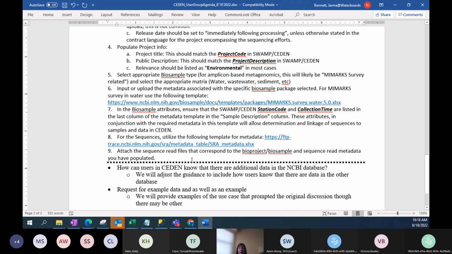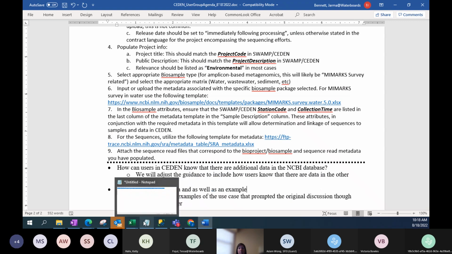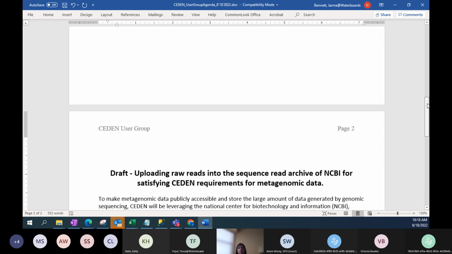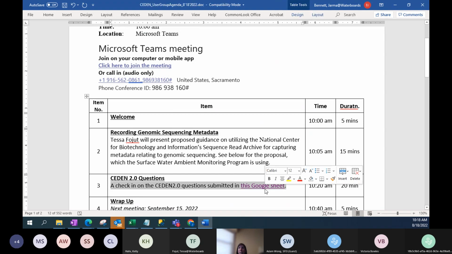Tessa is highly involved in that project as well because, as we have talked about, the new database will be a replacement for the SWAMP database as well. So definitely she will be impacted. But changing gears to CEDEN 2.0, hopefully that's opening.